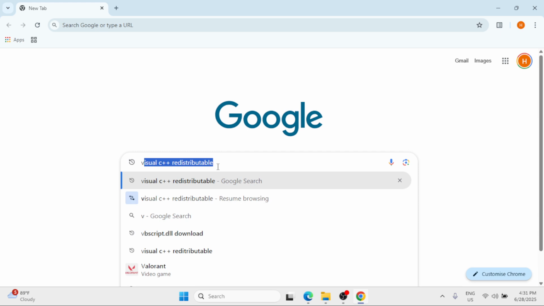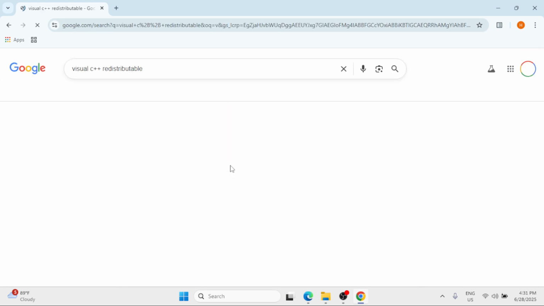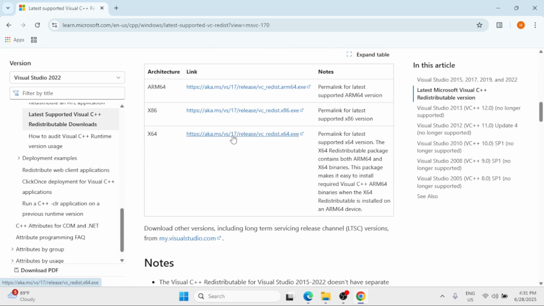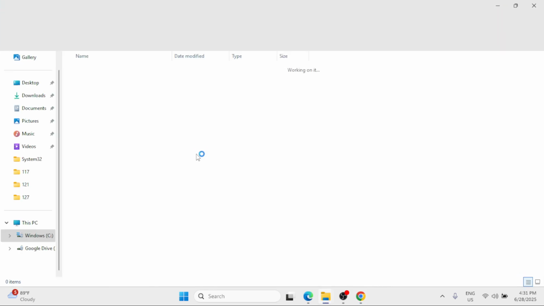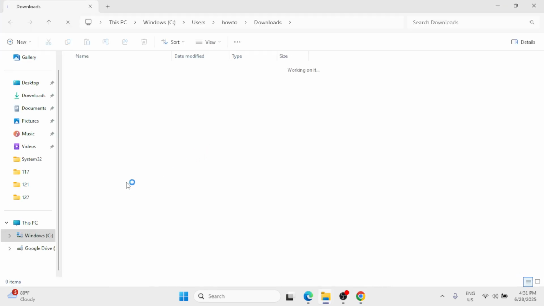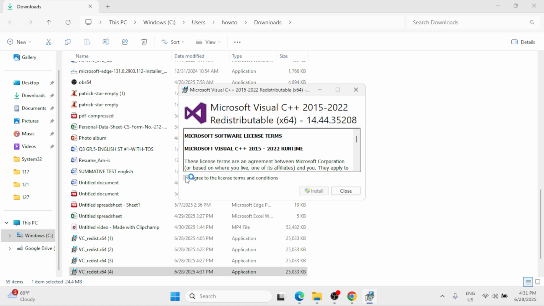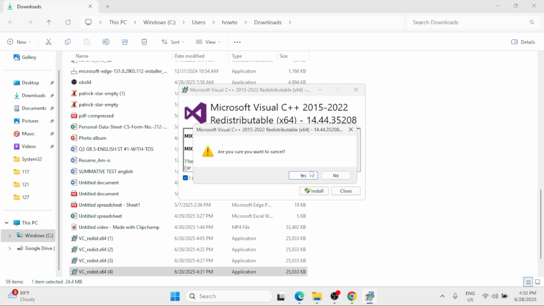Search for Visual C++ Redistributable and hit enter. Click on the first option. Scroll down and simply click the download button corresponding to your system type. Click on the folder icon. And then simply double click. Check this box, I agree to the license terms and conditions, and click on install. So simply install the Visual C++ on your Windows 11.